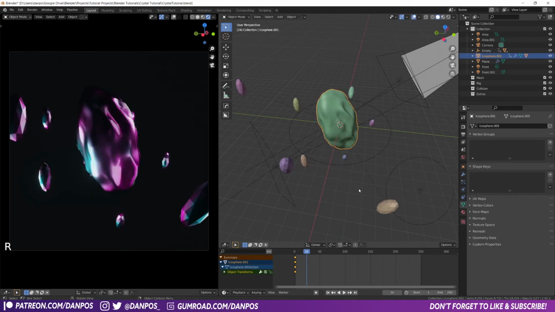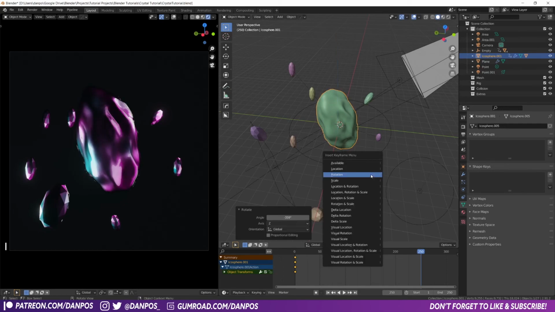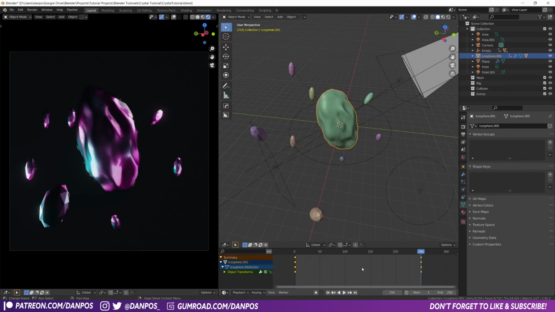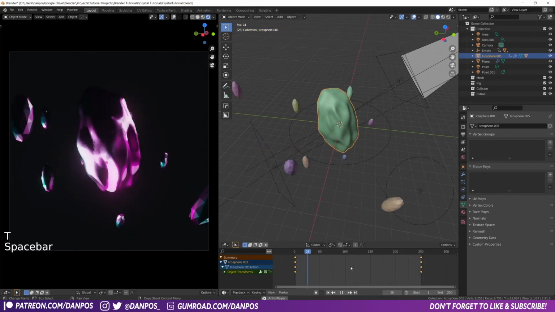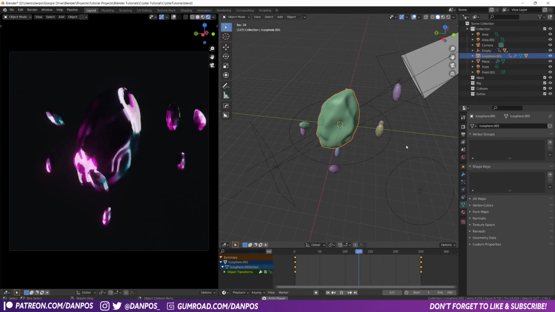So that'll be minus. So I'm going to go to 250 again. Press R, Z, minus 359. Press I, rotation. Make sure they're both selected. T, linear. So now that's going to rotate independently from the outer crystals.